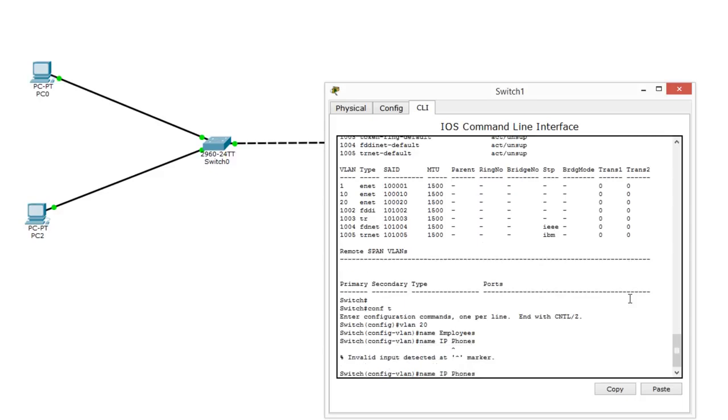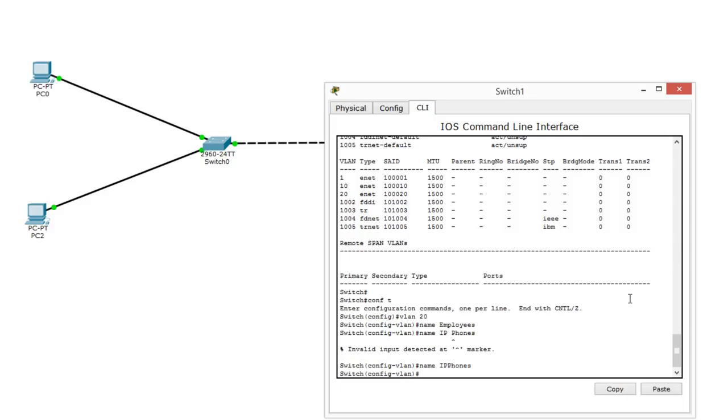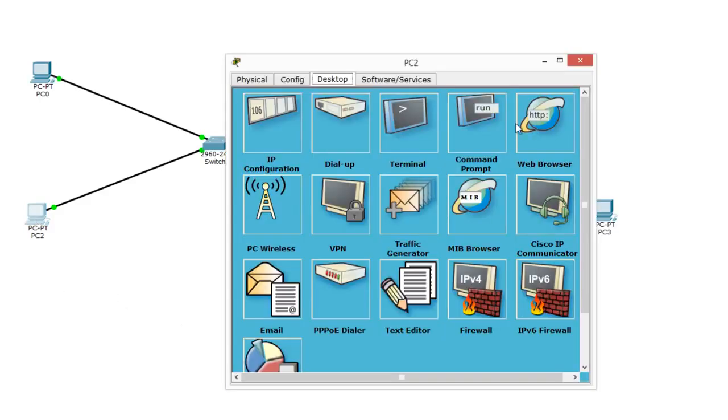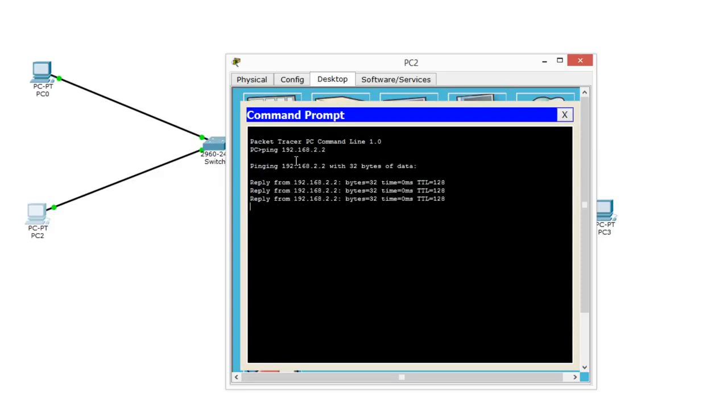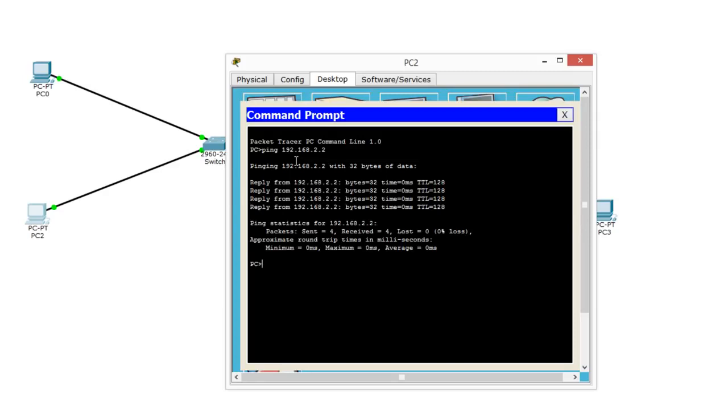All right. So now I'm going to go here and I'm going to ping 192.168.2.2 and it will ping. So the name does not matter at all.